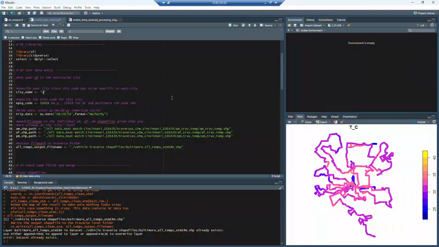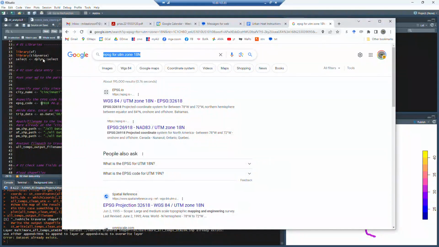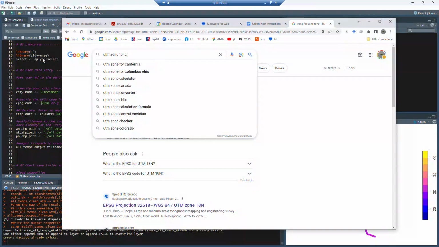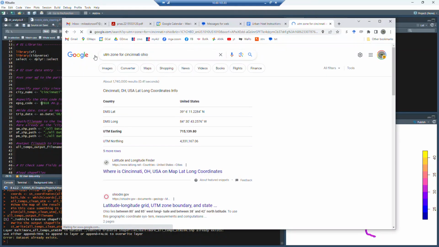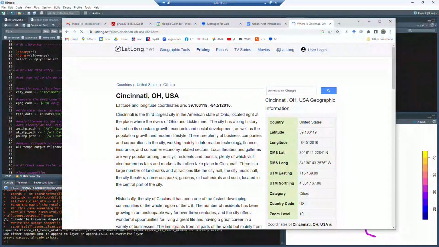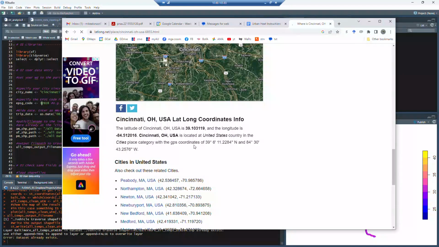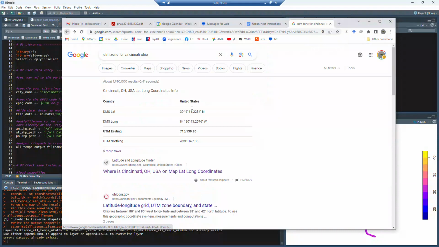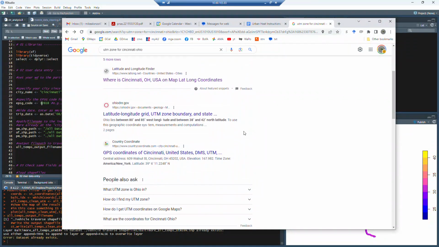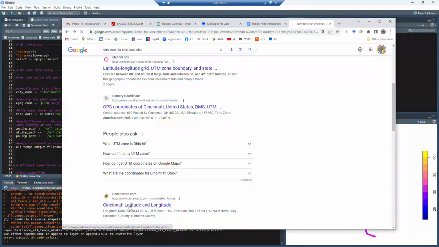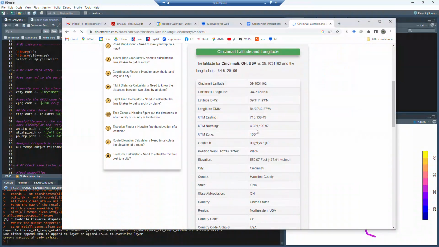All right, so now we need to reset this stuff. Cincinnati. And we need to look up the UTM zone. So UTM zone for Cincinnati, Ohio. And just going to click in here. It gives you the coordinates. It doesn't tell you the zone, of course, which is the most important thing. Stuff kind of annoys me. Okay, I just saw it there.